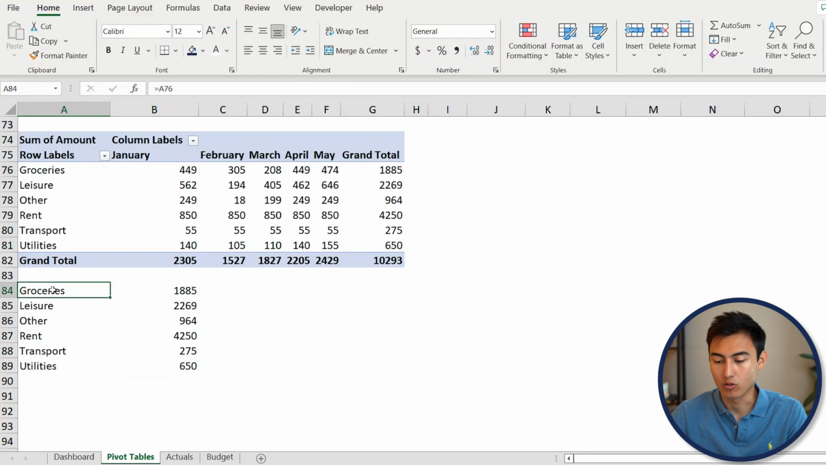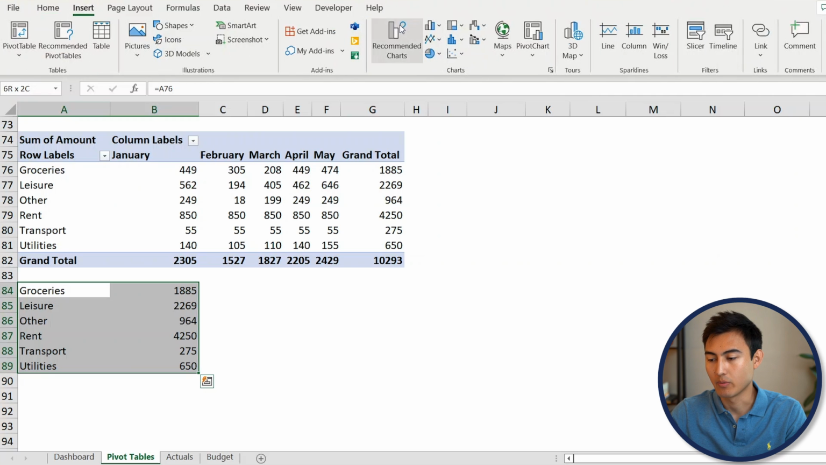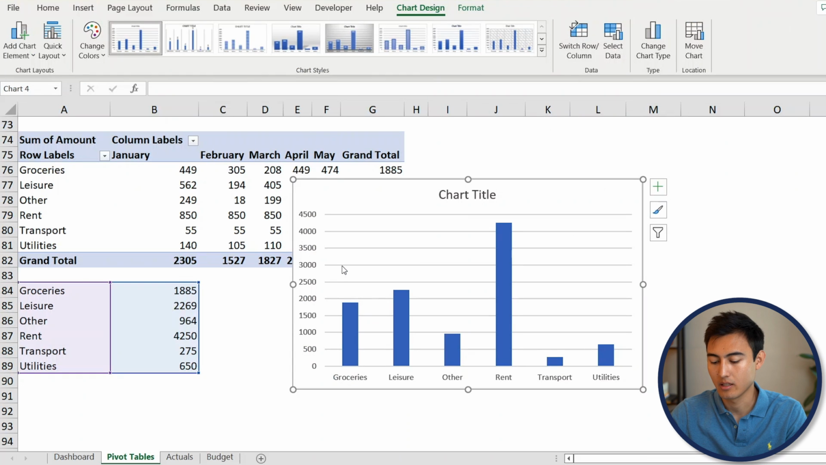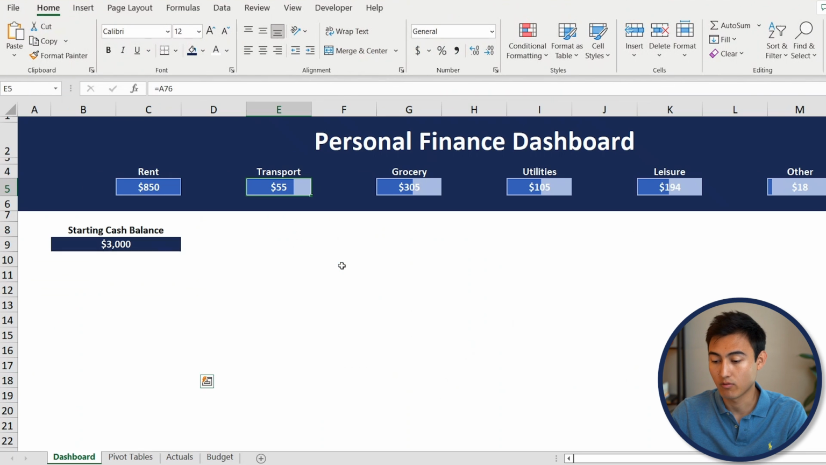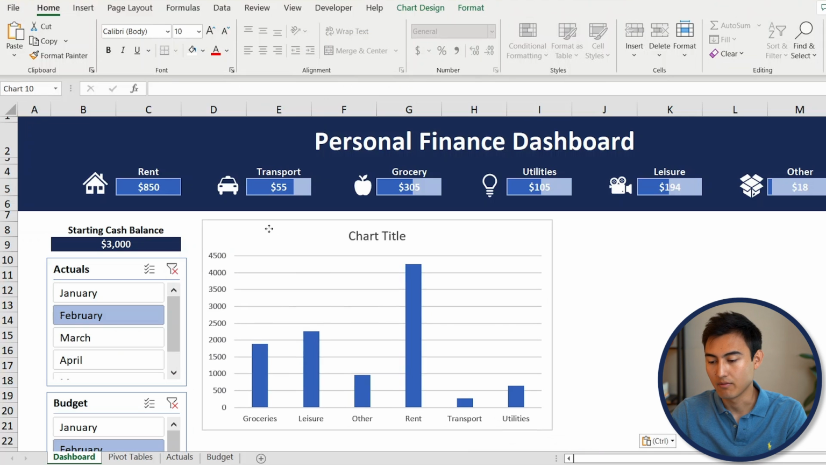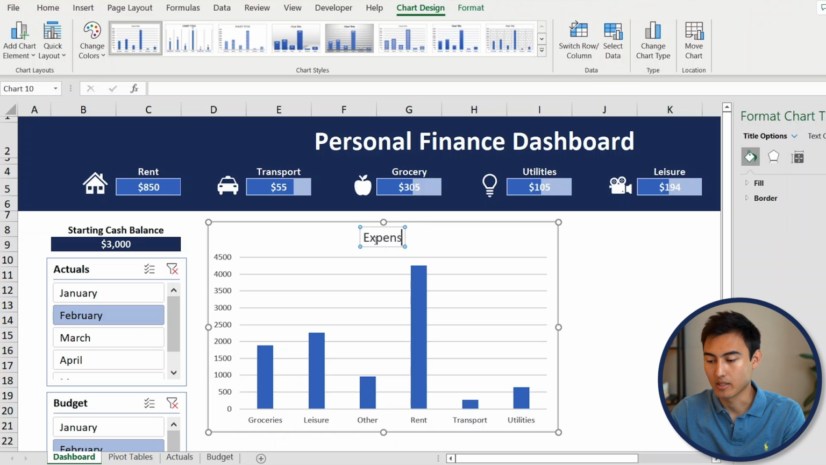Great, now we'll select this whole chart area, Control Shift Down, Control Shift Right. Go under Insert, and we're gonna go under Recommended Charts. That first one should do it for us. Hit OK. Press Control X, and we're gonna format it over on the Dashboard tab, so right around over here. And firstly, we're gonna change the title and call that something like Expense by Category.